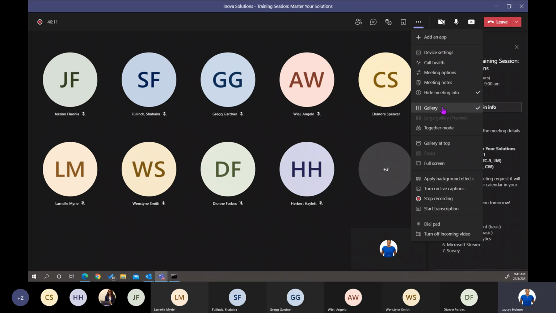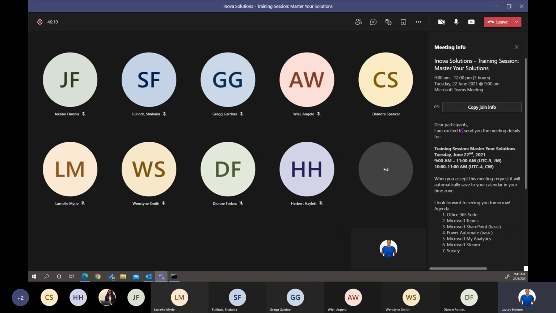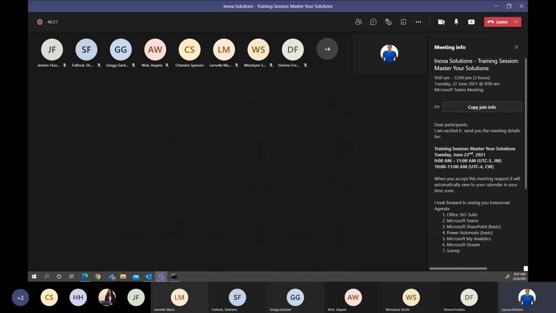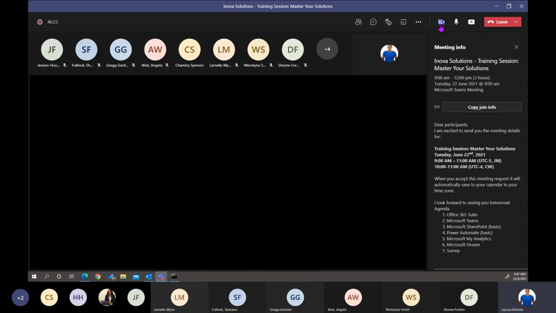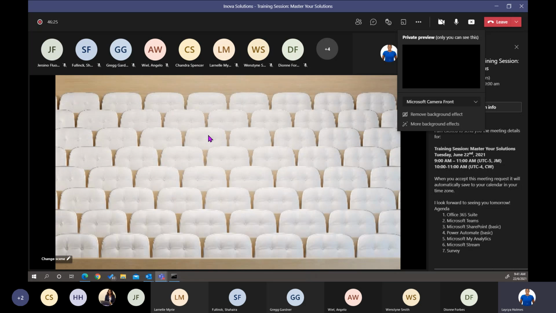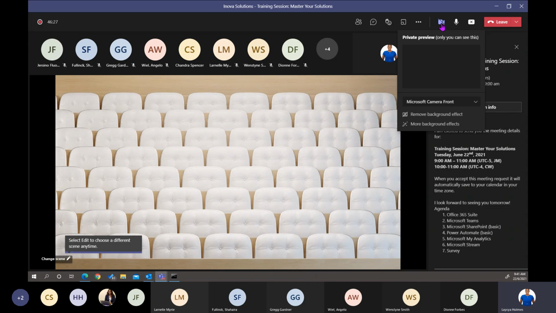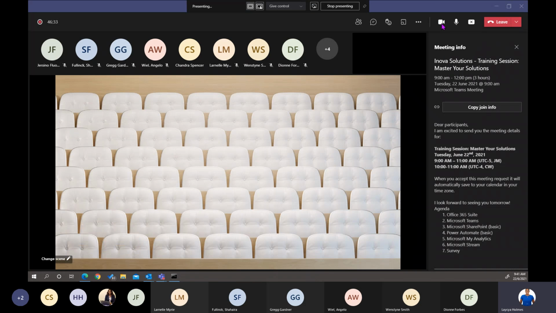So you have gallery mode, which allows you to show everybody's bubble with their initials. And then you have together mode. Now, together mode is where you have all persons joined together in a scene. Now, I need persons to open their camera so that we can actually display together mode. So let's go and do that now.